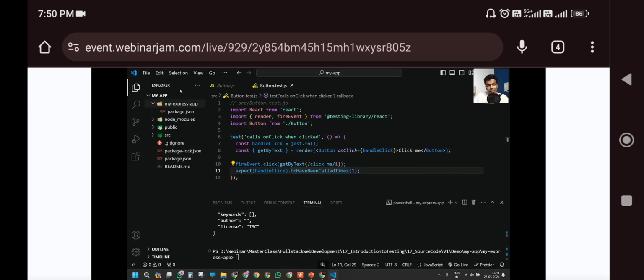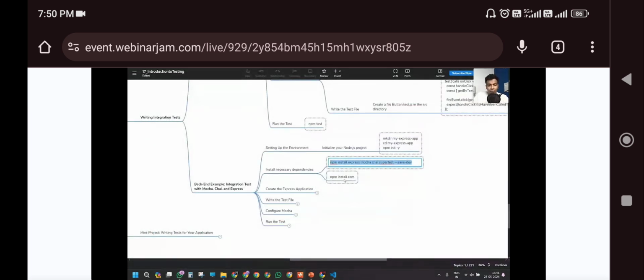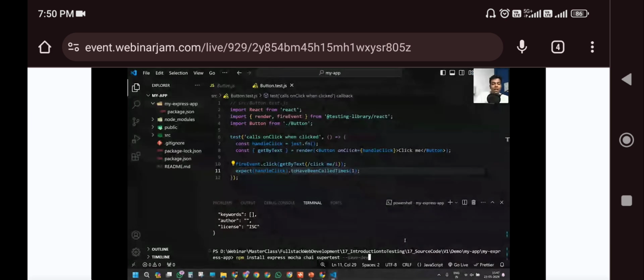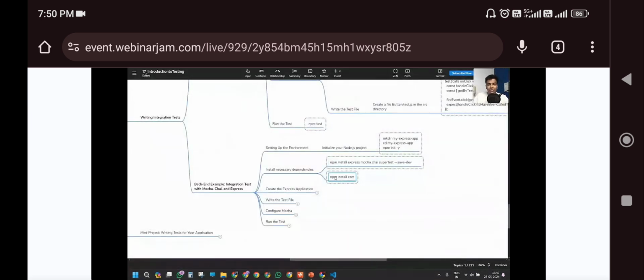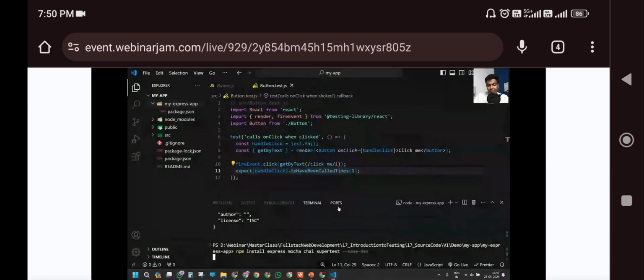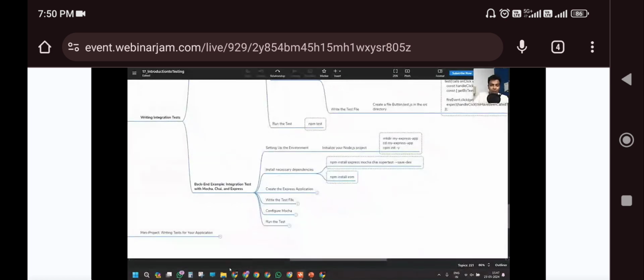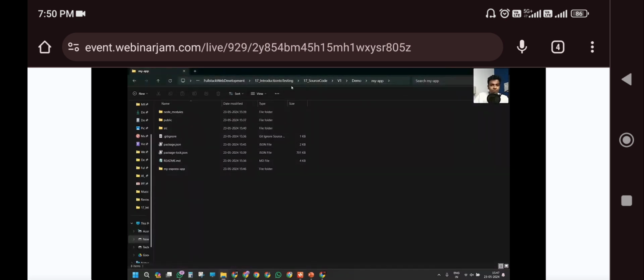Okay, one is for the front end, another one is for the back end. So likewise, I can also do that. And inside that, we are going to install the required packages like Mocha, Express, Chai, Supertest. And after that, we are going to install ESM. Of course, we are going to create the file based on ESM. So that's what we have created already. Okay, directly I'll show you.